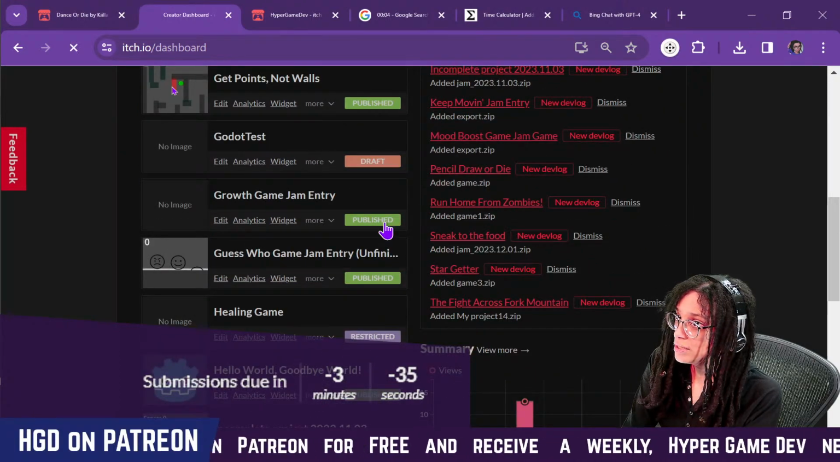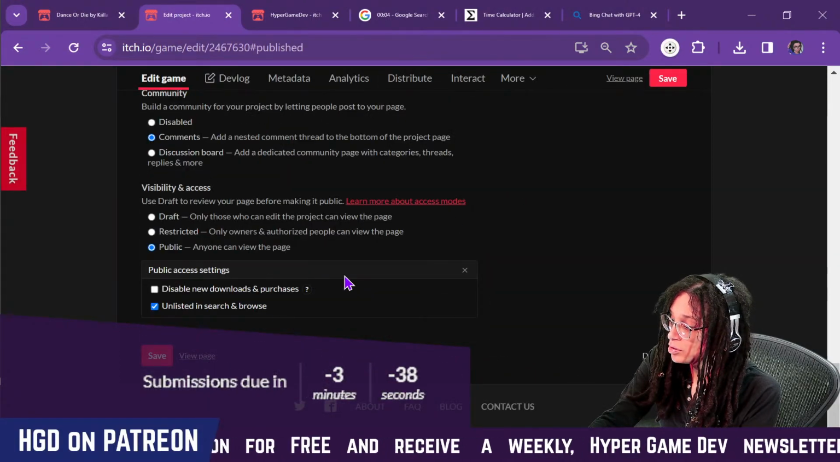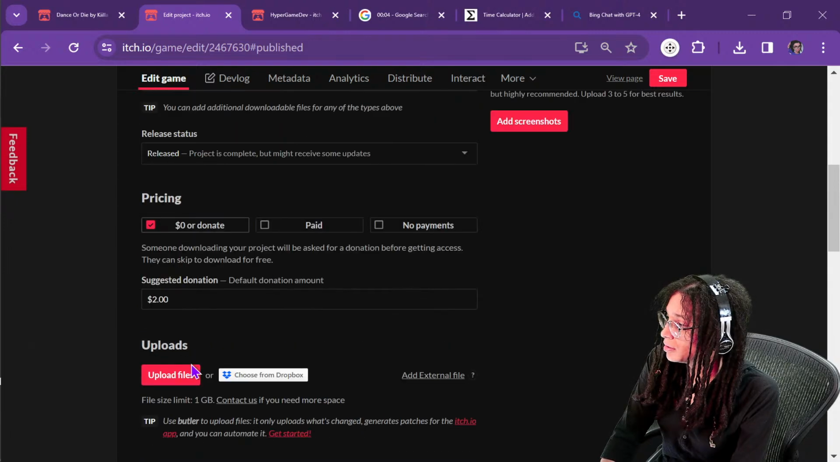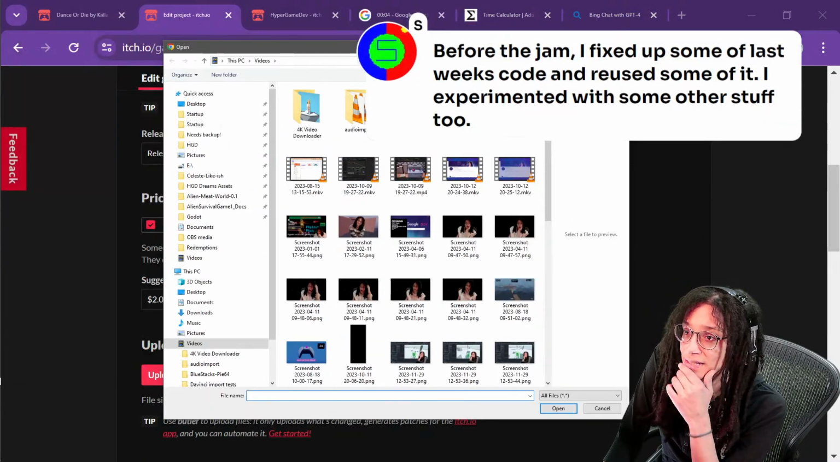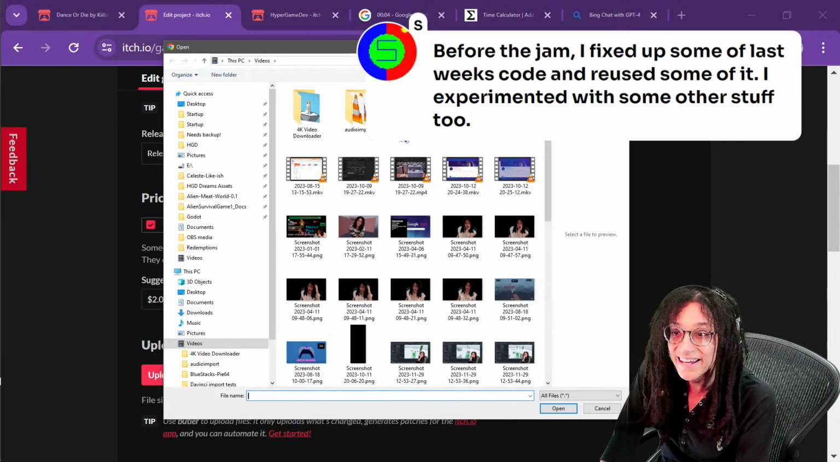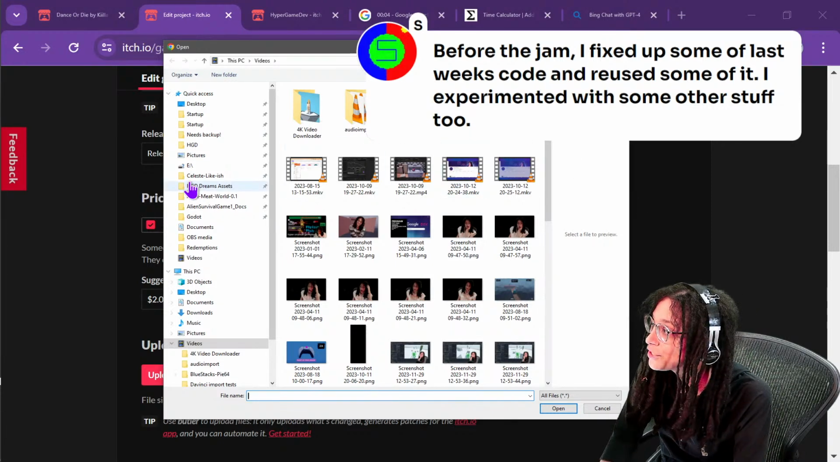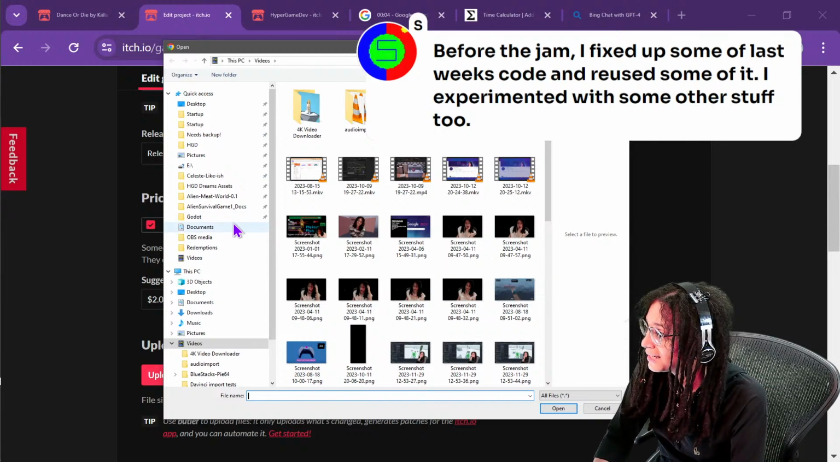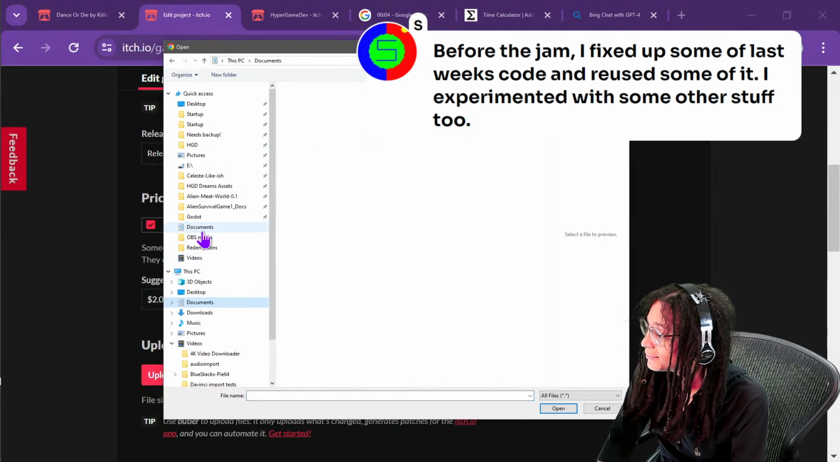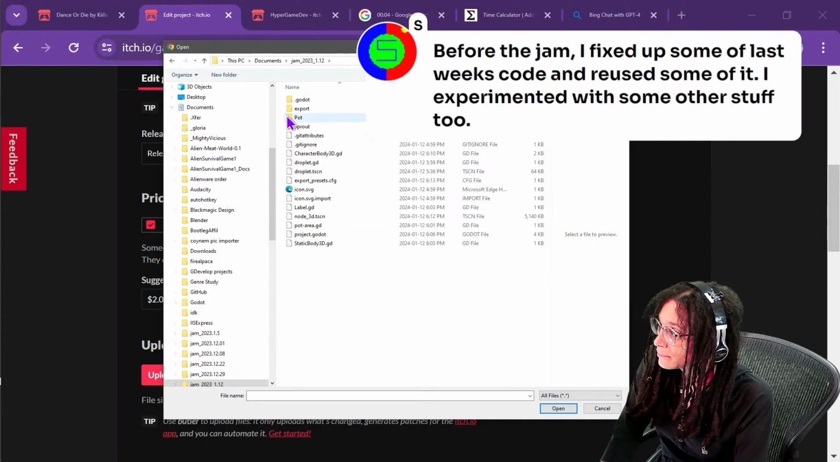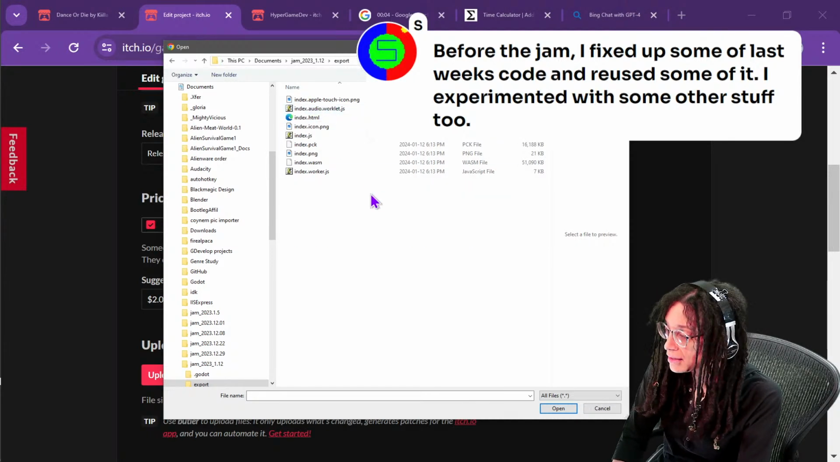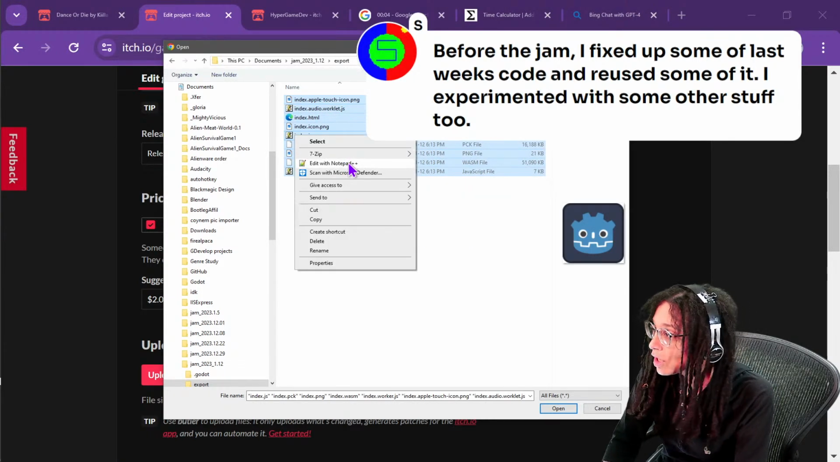Growth Game Jam entry, published. Let's pull it up. Upload the file. Before the jam, I fixed up some of the last week's code and reused some of it. I experimented with some other stuff too. Nice. That's good work. Honestly, that's so cool. I'm so excited to see what you came up with. Those are some skills right there. Like reusing code, building on what you know.